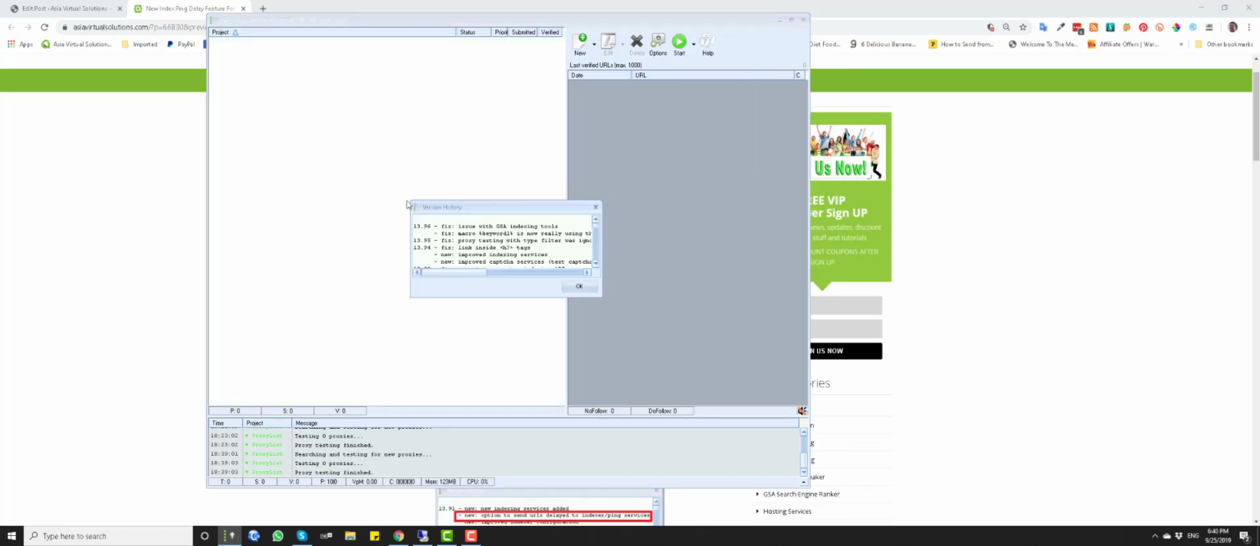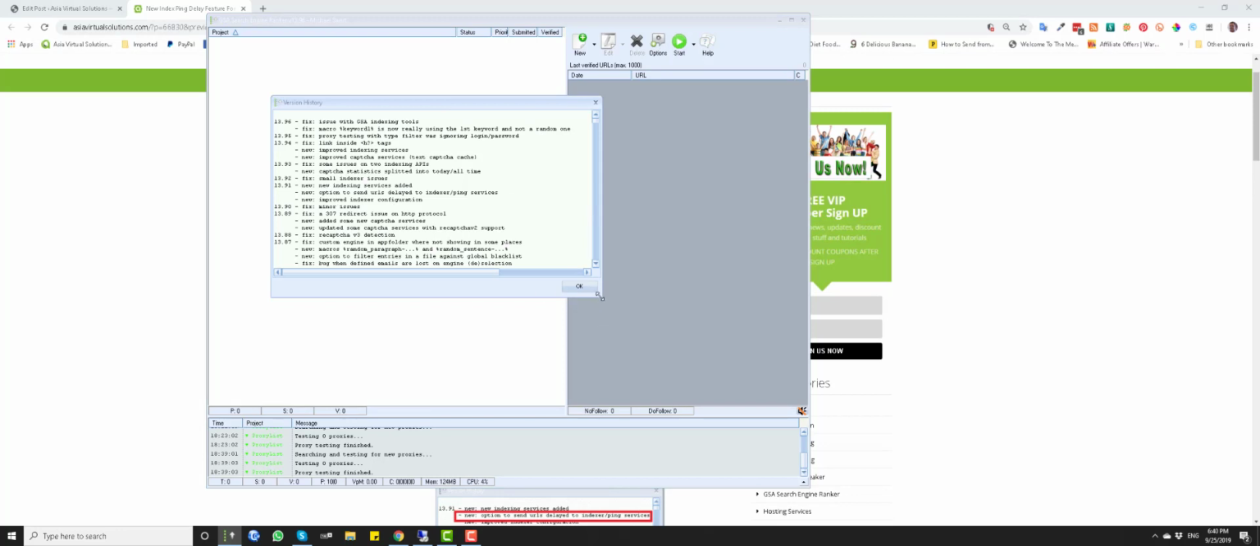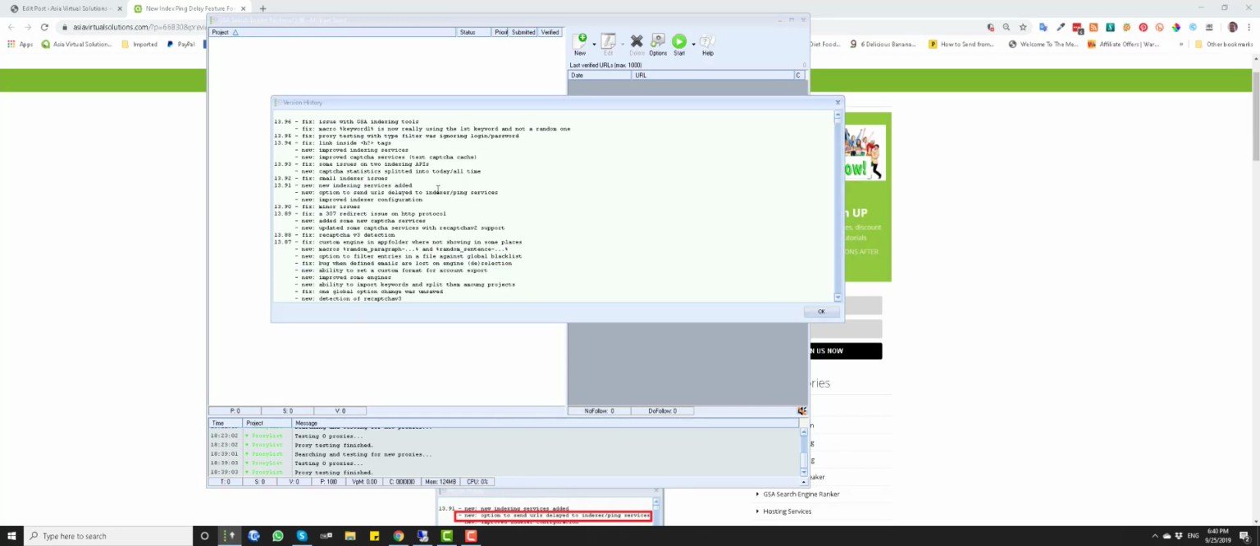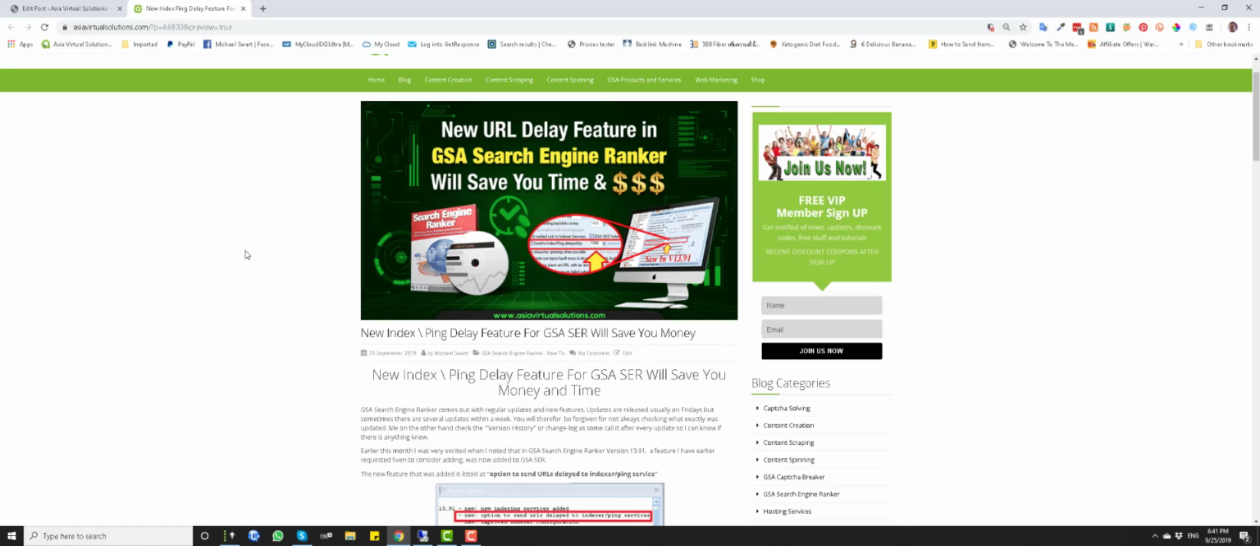The version history, let me make this a bit bigger. So you can see in version 13.91, this option: option to send URLs delayed to the index and ping services. This is a very great feature that was added to GSA Search Engine Ranker, and it's really going to save you a lot of time, and it's going to save you about 30-40% on what you are paying for indexer services.